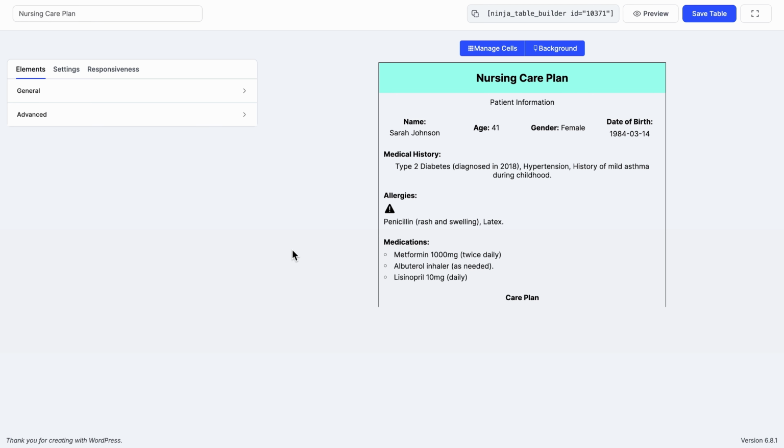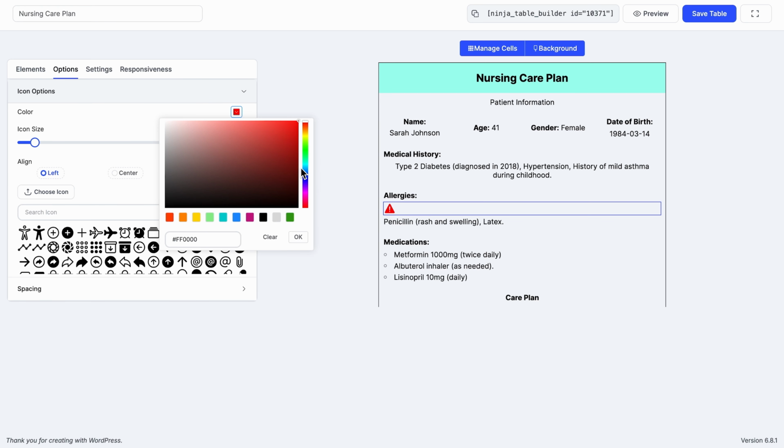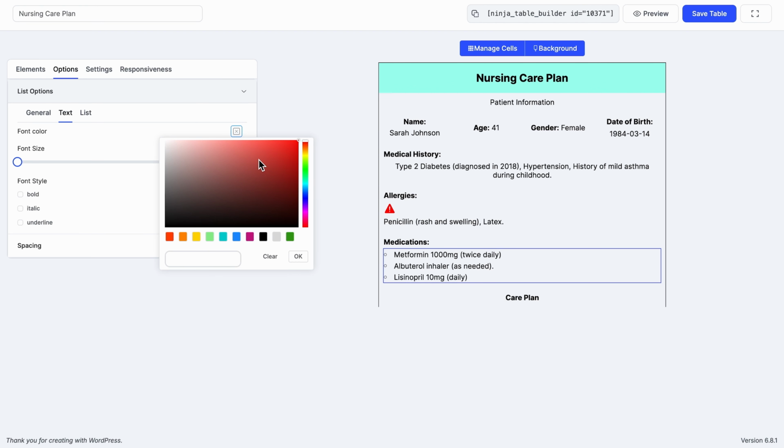If you're adding elements like text, buttons, icons, or lists inside your table, you can style those individually too. So if you have icons and text like this, just simply click on the element and you'll see the color options pop up on the side. See? You can literally set the icons or even the text and buttons to whatever color you want. It's all right here. So that's how you can give your tables a fresh new look using Ninja Tables. Whether you want a quick preset or full-on custom control, you've got options.